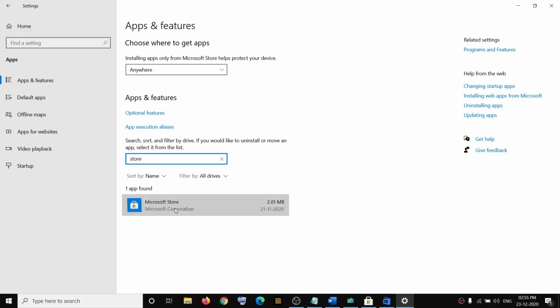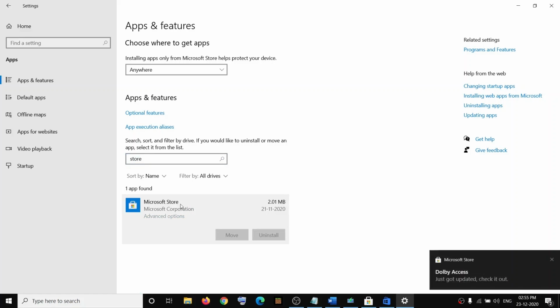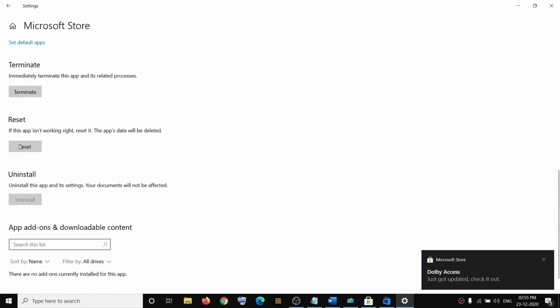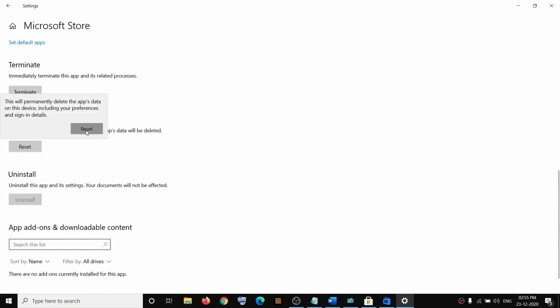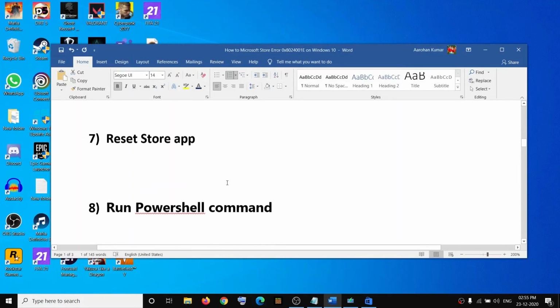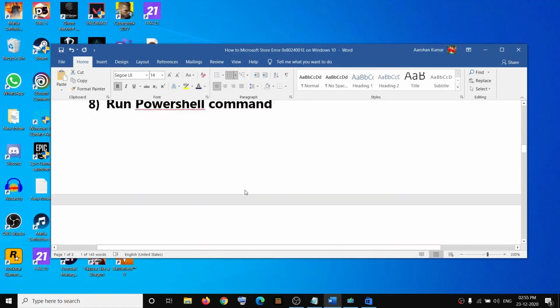So here you can see Microsoft Store, click on it, then click on advanced options, scroll down, and here you can see the reset option. Click on reset, and once this is done, try opening store, and then that should go ahead and fix the problem. The next step is to run PowerShell command.